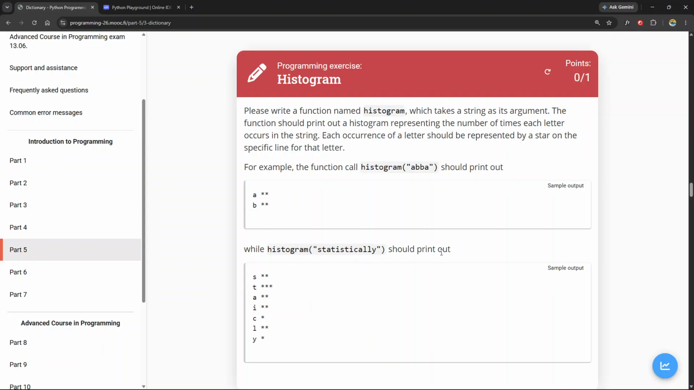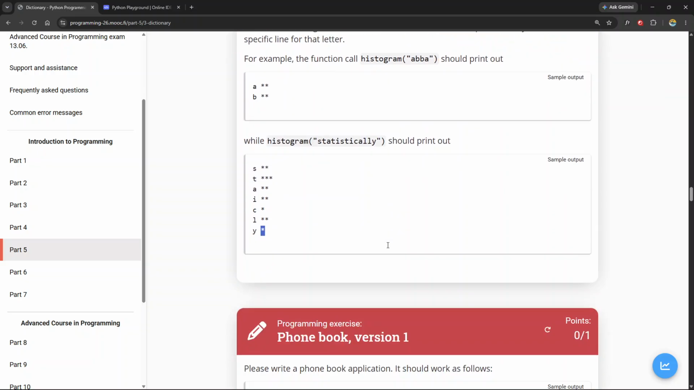While histogram with statistically should print out the letters of the word, and then we see that S shows up twice, T shows up 3 times, A shows up twice, I twice, C once, L once, and Y once. Okay.